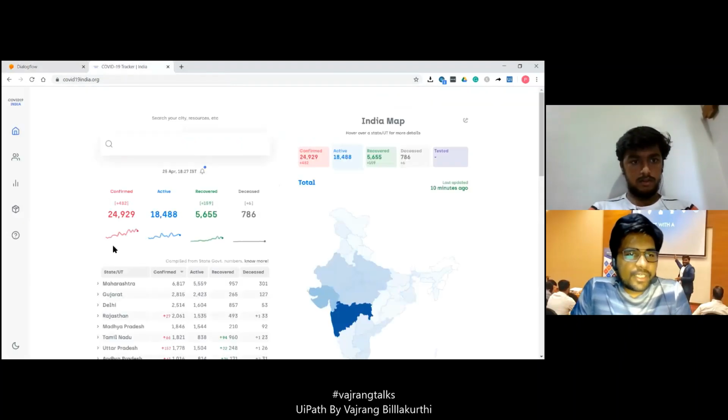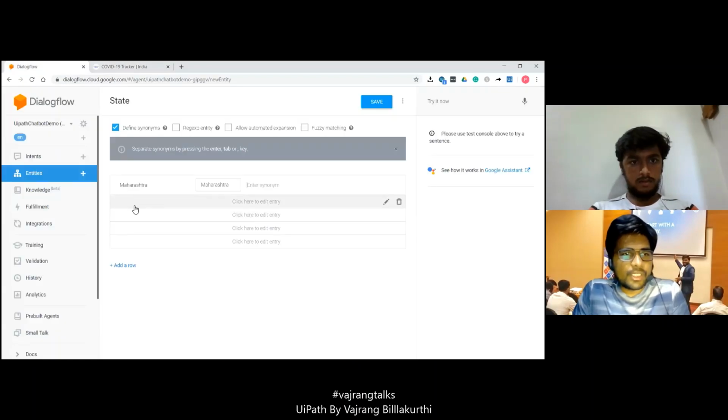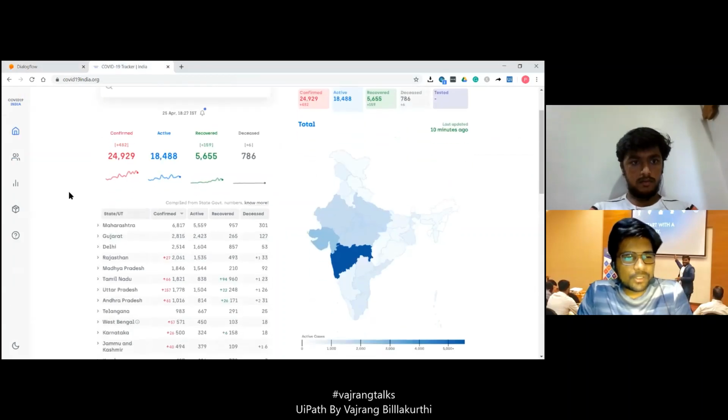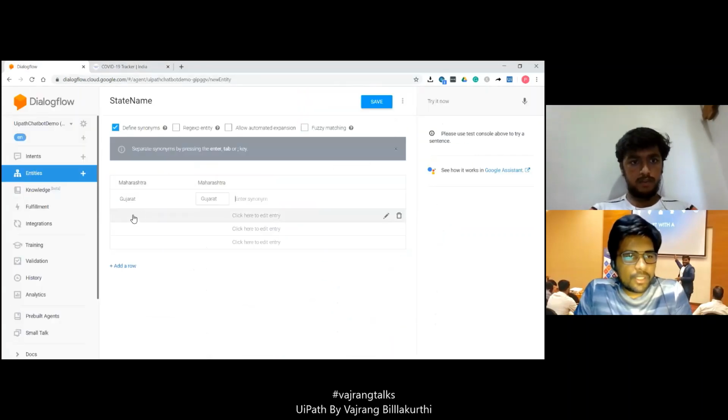Okay, let's give it a state name so that it can be more readable. Yes. State name. Okay. Let's keep one or two, that's it for now. And keep one more, Delhi. I put Delhi. Keep Delhi as well.